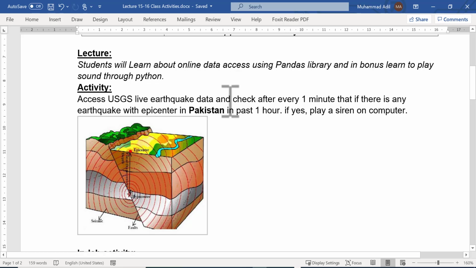What we are going to do is check that database every minute using Python. If there is any earthquake with its epicenter within Pakistan, and it occurred within the last 1 hour, then we are going to play a siren on our computer as a warning that there was an earthquake a while ago. So let's start doing that and learn Pandas through it.